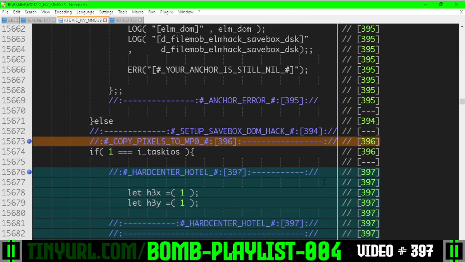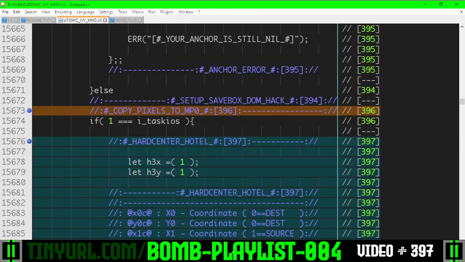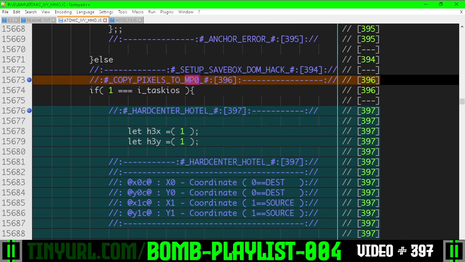We're in here, and all we're doing in this step is copying the pixels from the master memory into miscellaneous pixel 0, which is a 512 by 512 buffer. We're going to copy only from the central level pack in our renderable space, and that's h3x, h3y equal to 1, 1.